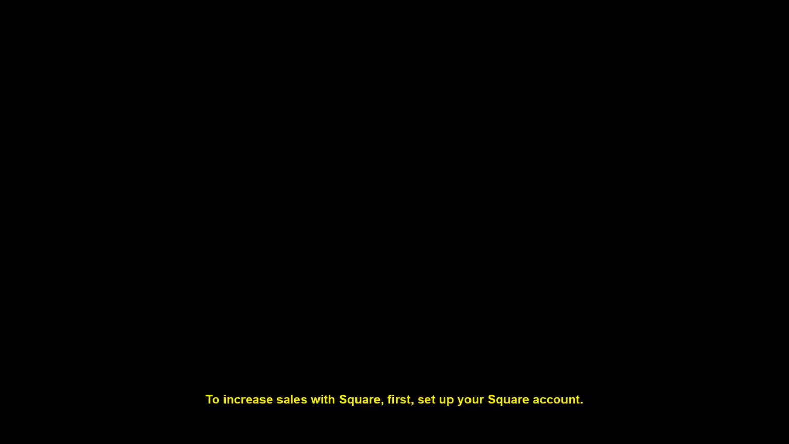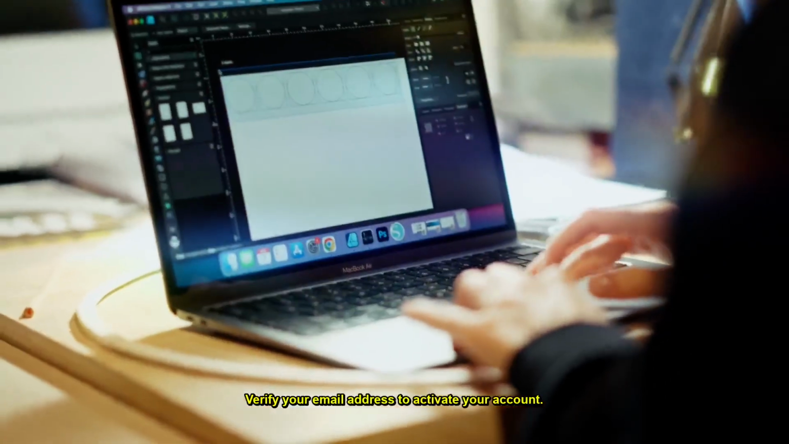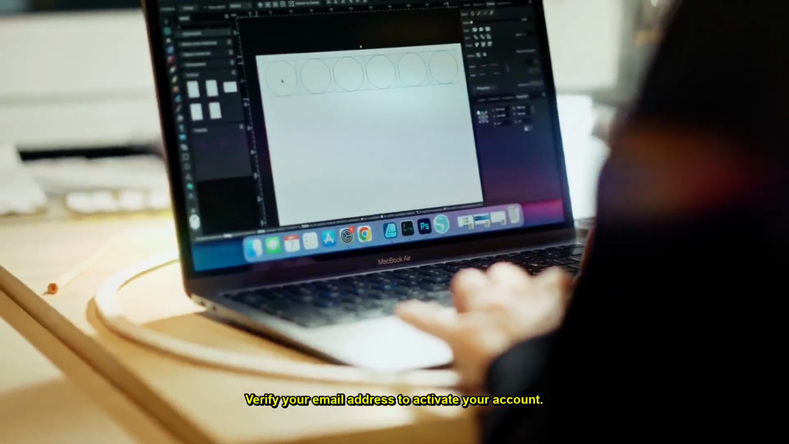To increase sales with Square, first, set up your Square account. Visit the Square website and click on the Get Started button. Provide the necessary information to create your account. Verify your email address to activate your account.